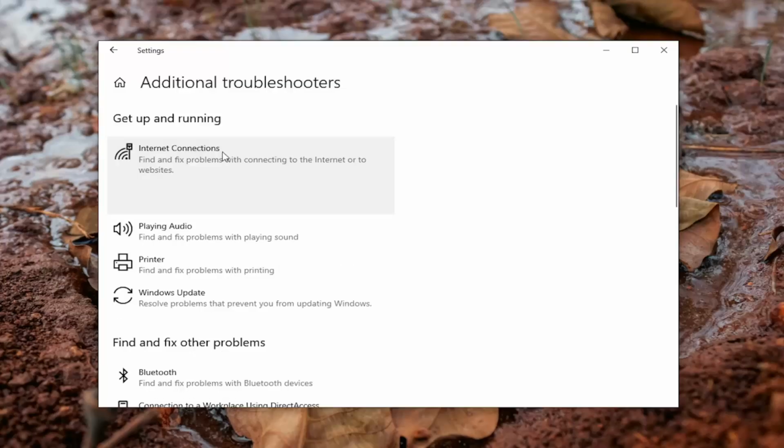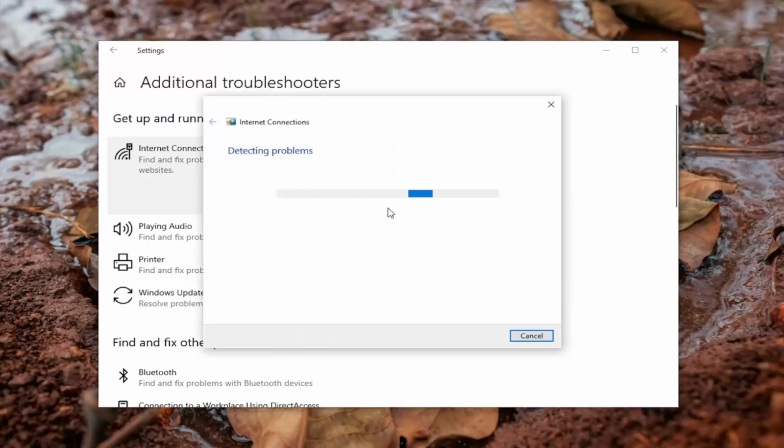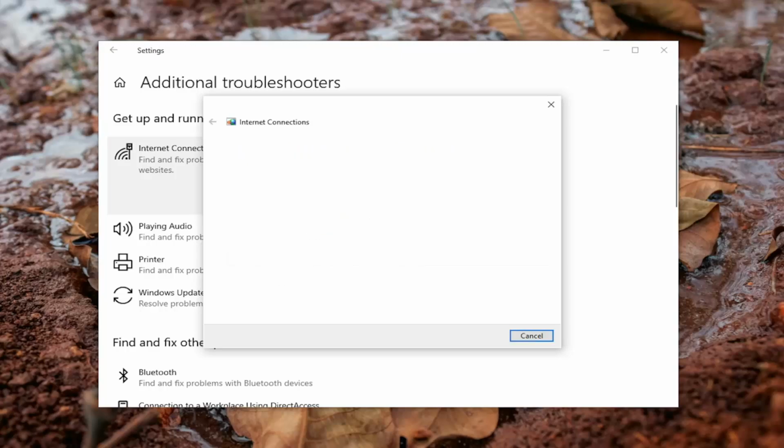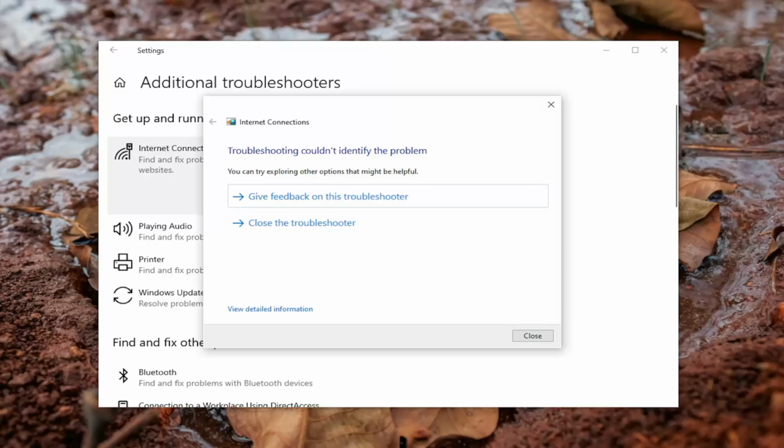And then you want to select Internet Connections, find and fix problems with connecting to the internet or to websites, and select Run the troubleshooter. And give that a moment here. And then you can try and troubleshoot your connection to a specific website or perhaps directly to Microsoft.com, and just give that a moment there. And then hopefully that would resolve the issue.